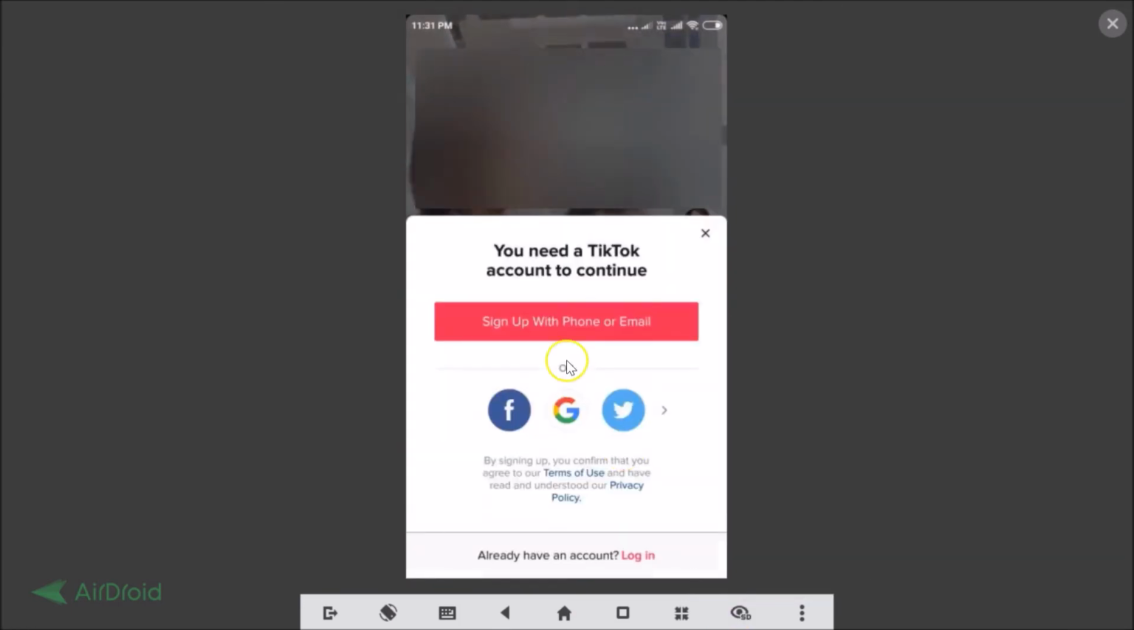You can again tap on this profile icon and you can log in by using this link over here.